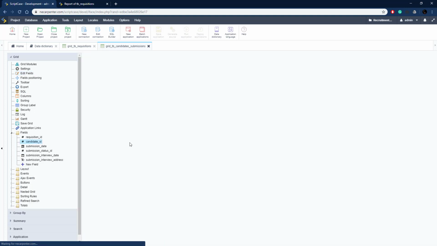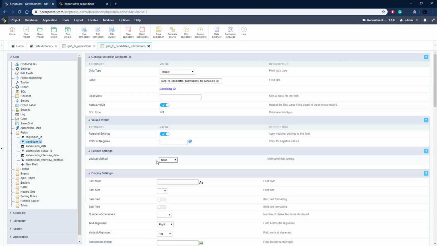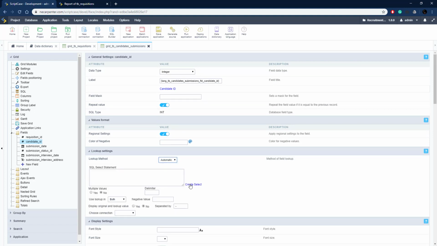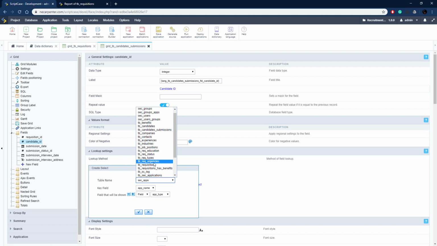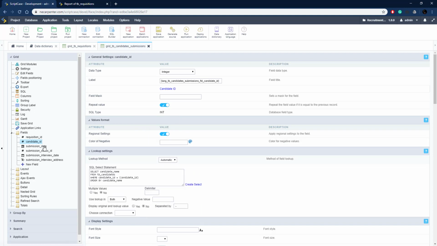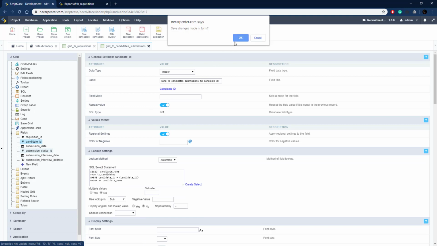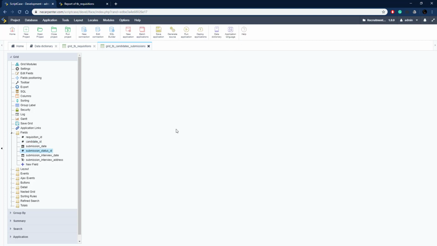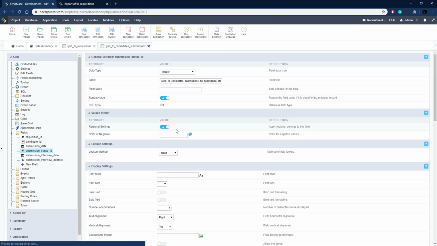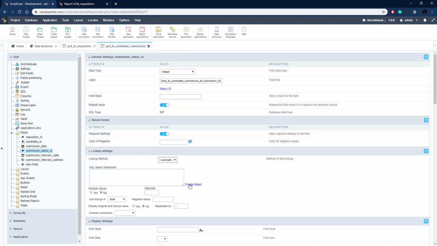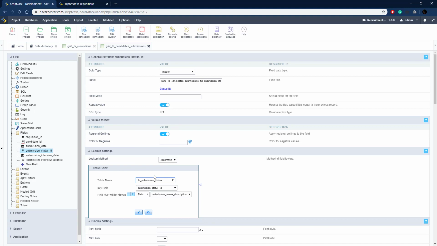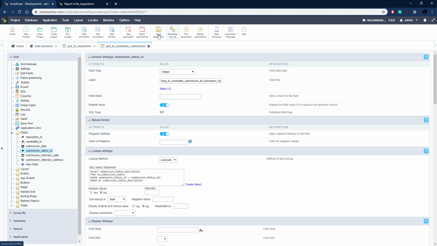And let's make sure this candidate ID is showing the candidate name instead of just the ID. So that's going to be a lookup method of automatic, just like we've done before. And we're going to choose from our candidate table right there and show the name on screen instead of the ID. And then we're going to do the same with status, but other than that, our fields should be pretty much set up. Choose automatic. And that's going to be our submission status table. So that's the status of this actual submission.